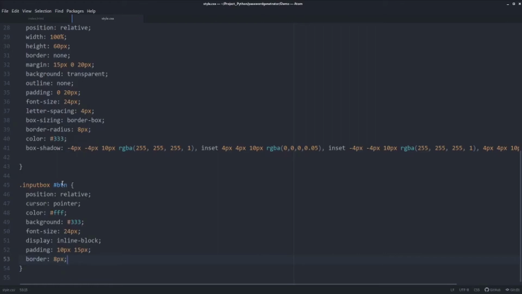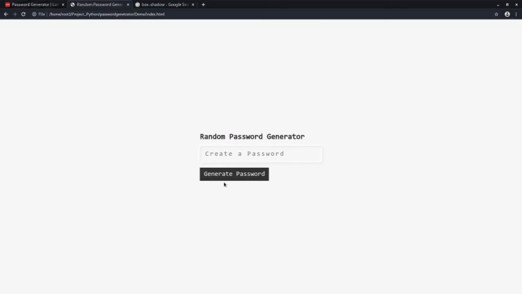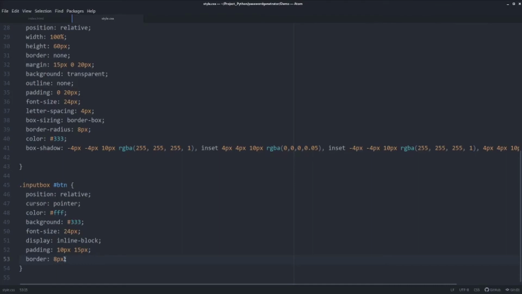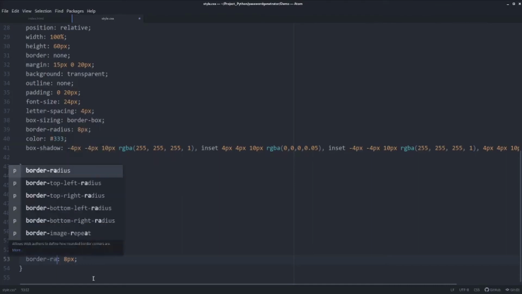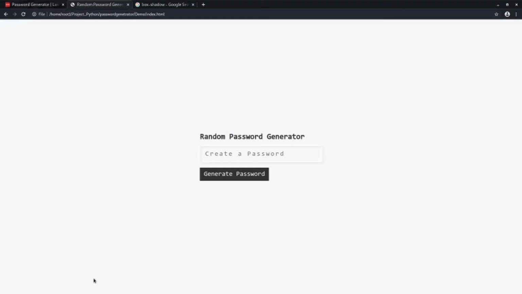So I will save it, and then I will come back and refresh. You can see it didn't get the border radius, I think. I must have made some mistake over there. So yeah, it's border dash radius. And once I save it and then come back to our Chrome, refresh the page, you can see that we have a really nice design right over here.